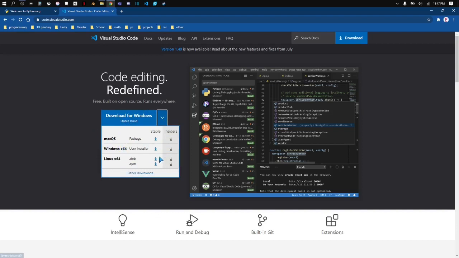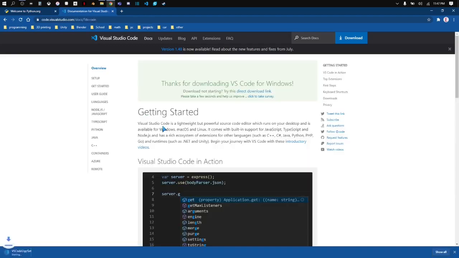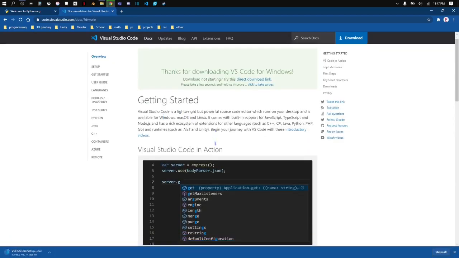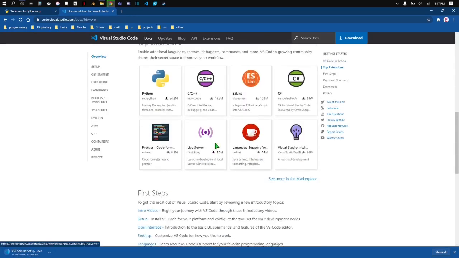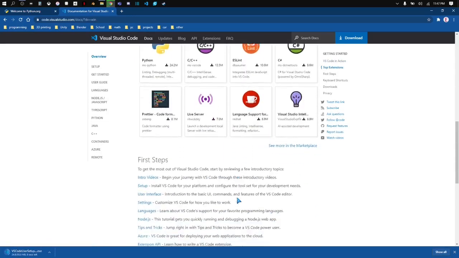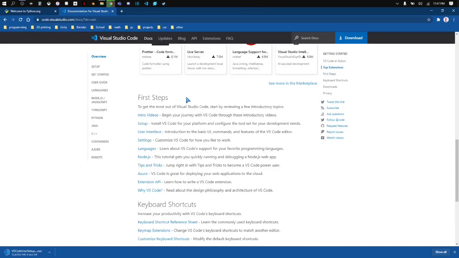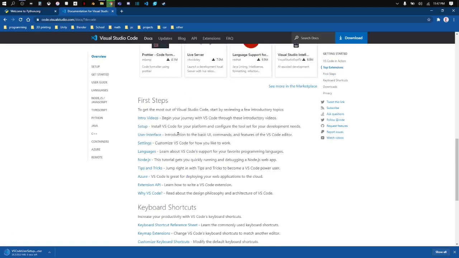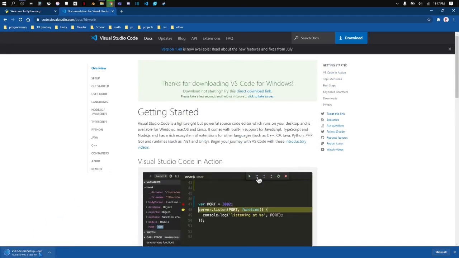And so you want to hit stable. You don't want insiders. Insiders is not very stable, and it's just for experimenting. So you want to hit stable. Once you hit it, it'll bring you to this get started page, and if you want, you can read through it and see the top extensions and stuff like that. But once it's done downloading, it's fairly small, 55 megabytes.